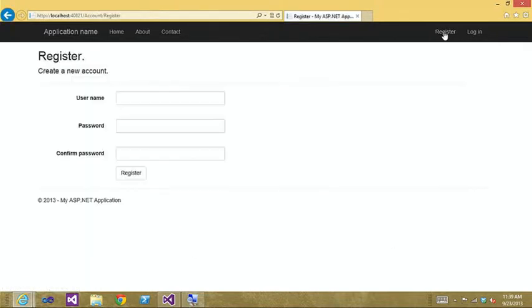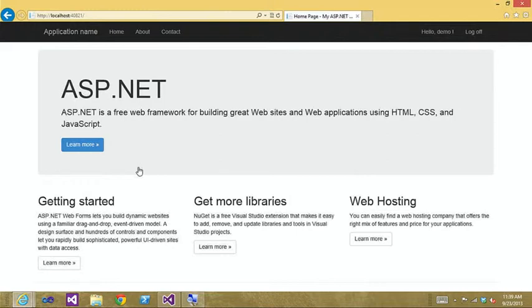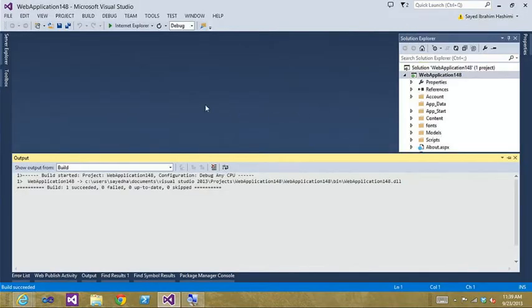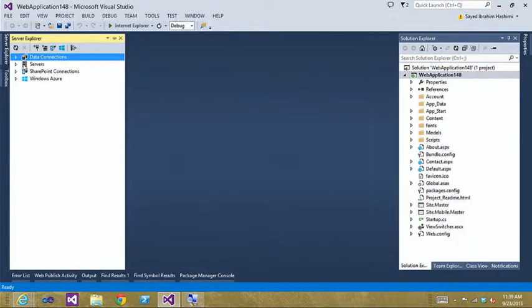Let me go ahead and register a new user here. Go ahead and give my password, and then click Register. At this point, there's a few different things that are happening. The accounts controller is being contacted. The database, which will store your users, is being created. And then your user is being created as well.